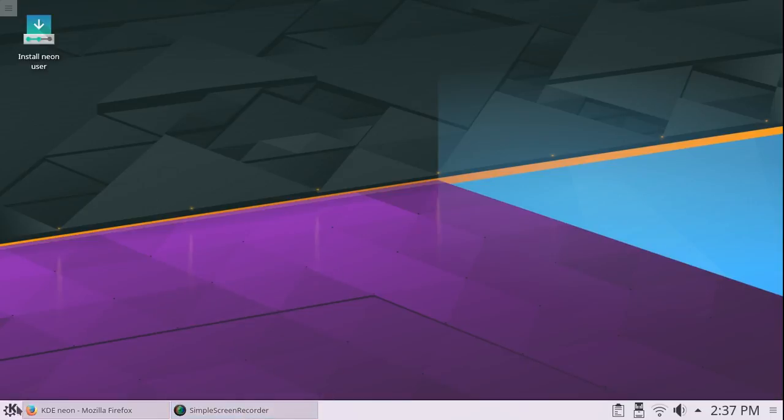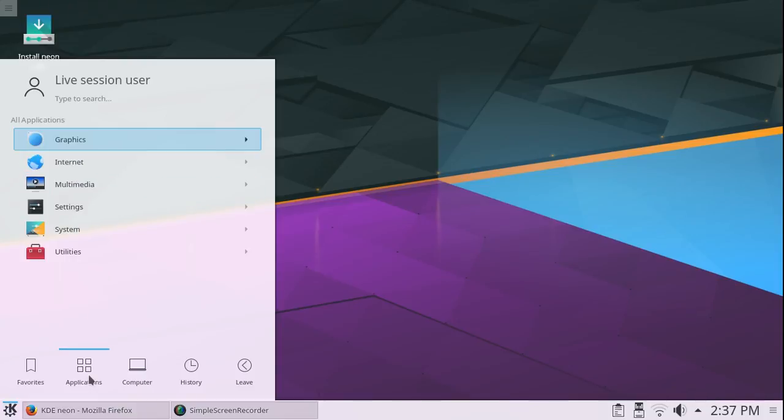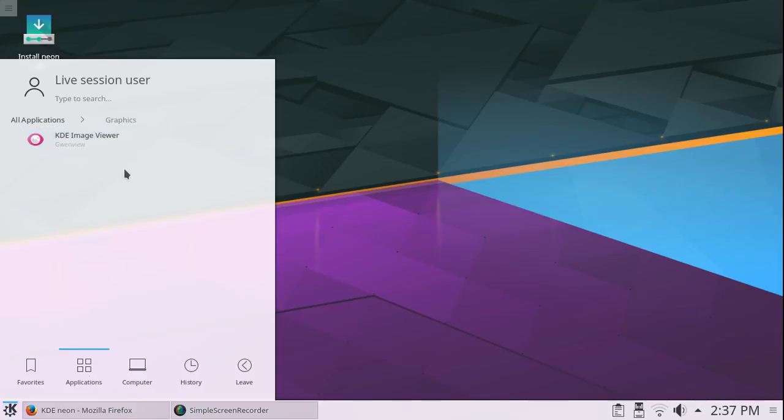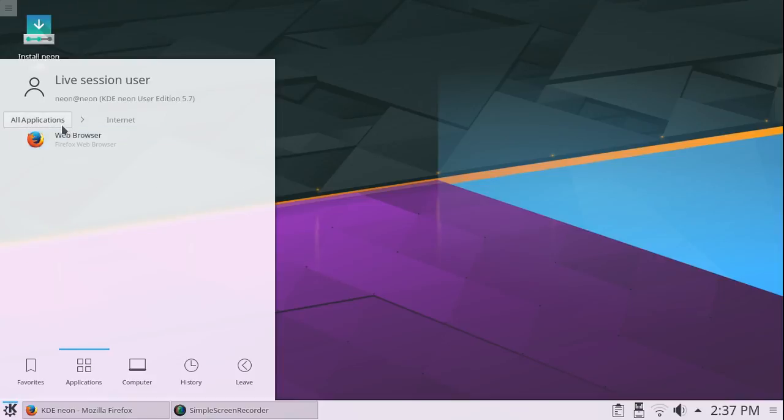Now let's look at the start menu or kickoff menu, where we can find all the applications and favorites. Okay, we have the Firefox browser by default, and system settings, which is kind of like a control panel. We'll go through that later. We have the file manager, and this for installing Neon. Under applications, under graphics, we have an image viewer for viewing different images. On the internet, we have Firefox.